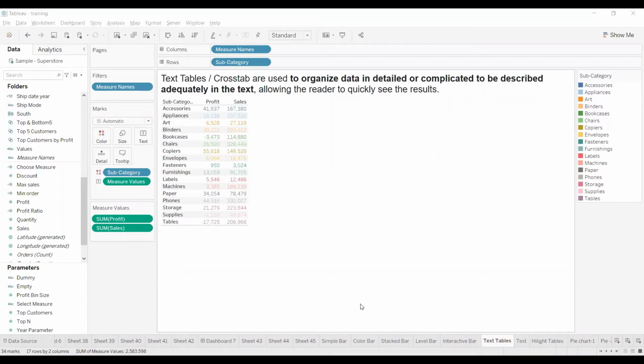Now I am going to explain about text tables and crosstabs in Tableau. Text tables and crosstabs give a more detailed level of data in a tabular format. The definition is: text tables and crosstabs are used to organize data in detail, or data that is too complicated to be described adequately in text, allowing the reader to quickly see the results.